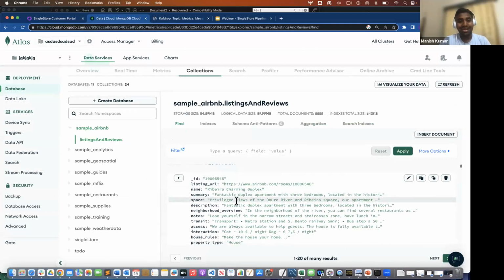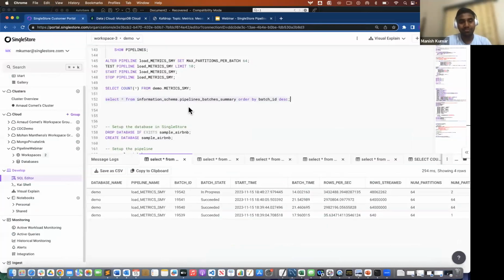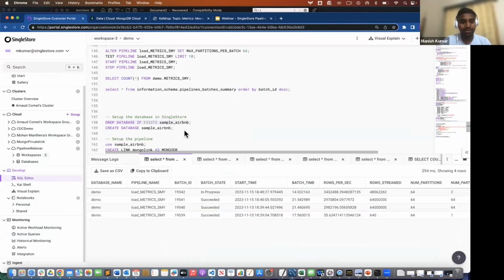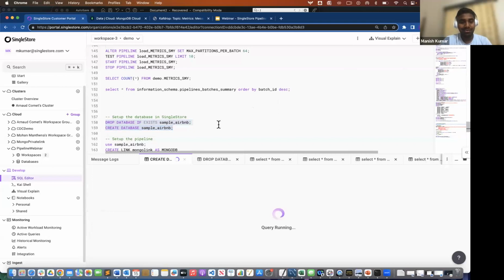And I'll be ingesting that into SingleStore with the same interface that I just showed for Kafka, but at a much faster speed. So let's jump into the demo. Let me just do some cleanup, and I'll execute this command to create a database where I would want to ingest the data. So let this be executed.